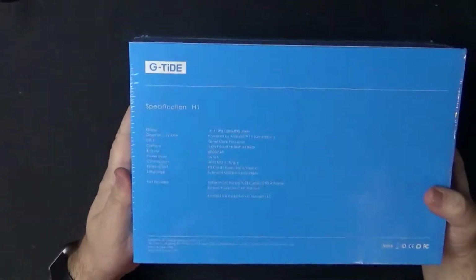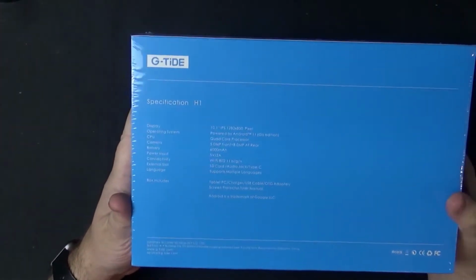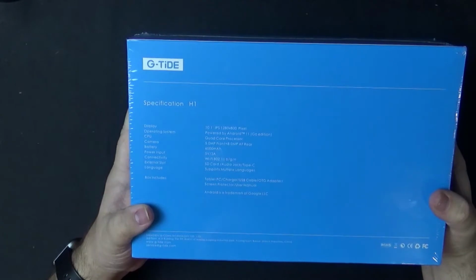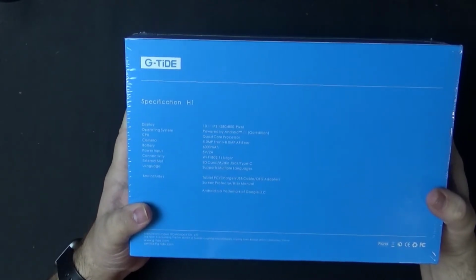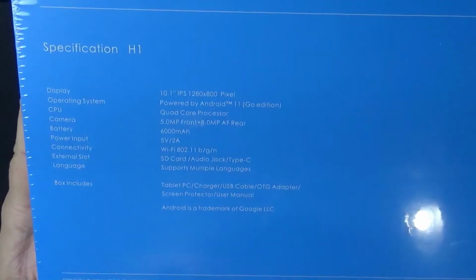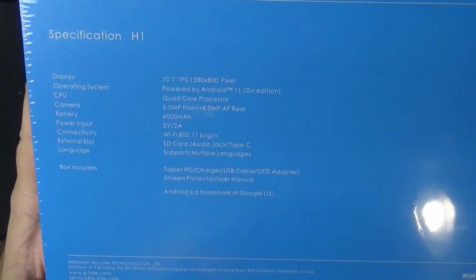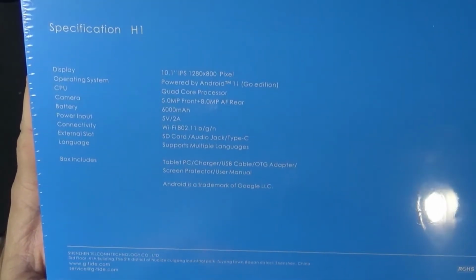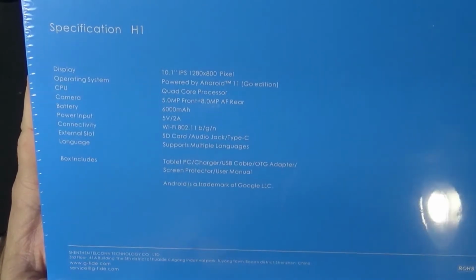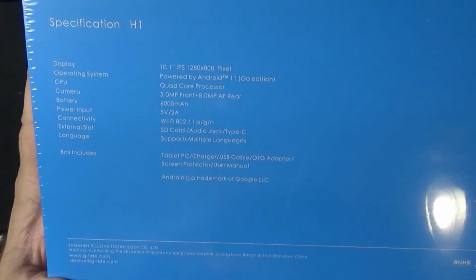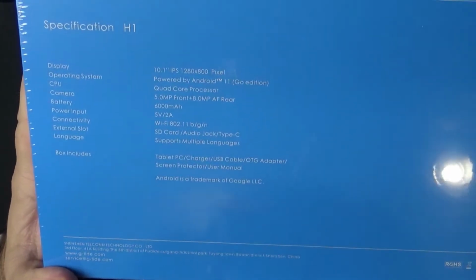And let's see, we can look at some of the specifications here on the back. This is a 10.1 inch IPS 1280 by 800 pixel display. It's powered by Android 11, and it says Go Edition. So it's not the full edition of Google, it's the Go Edition. CPU quad core processor. It's got a 5 megapixel front camera and 8 megapixel rear camera. Autofocus, it says. 6,000 milliamp battery. Wi-Fi is 802.11bgn. SD card, audio jack, Type-C, USB Type-C connection.